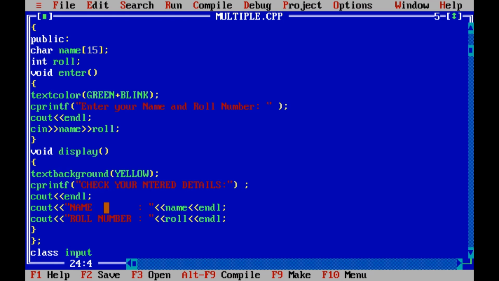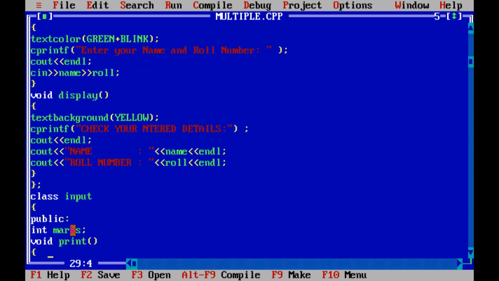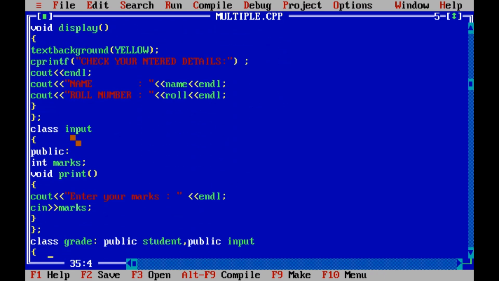So it will display name, and in name whatever value comes from the keyboard will be displayed, and the same way roll. So in class student we have all this content, and here the class is closed. So this is a base class, and again we have created one more base class whose name is input. You can see here it is created simply as we create a class: the class keyword and then input.